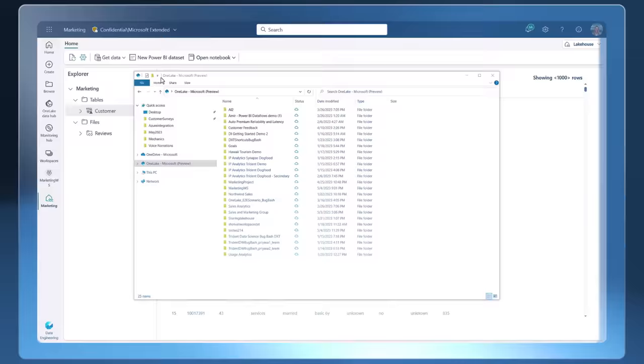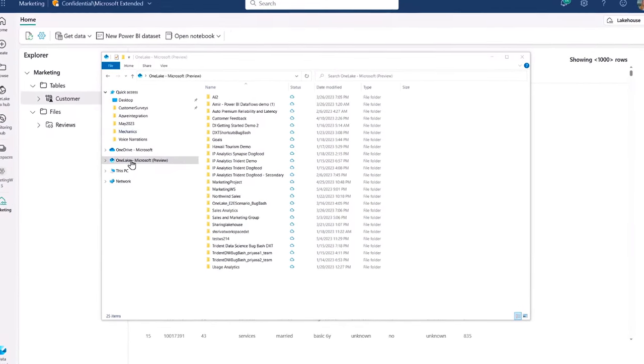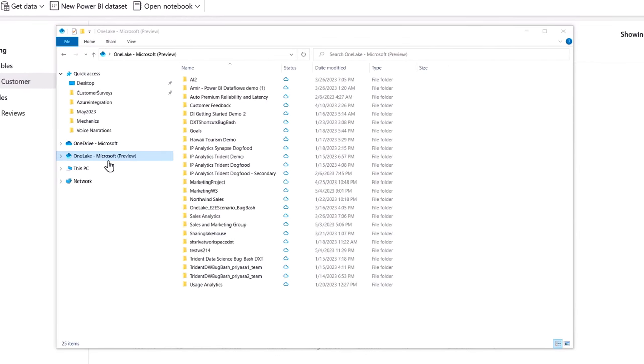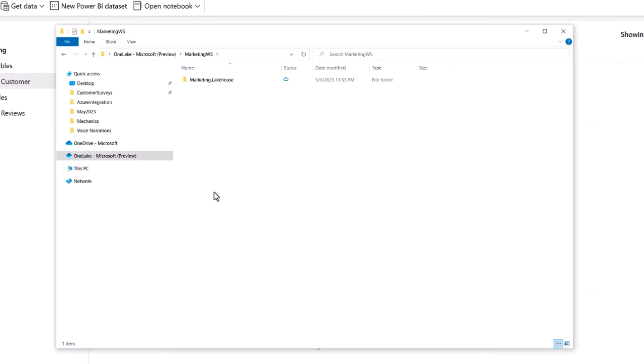This makes it super simple to access the data lake and just work with it as you would with OneDrive. Here I've opened up my local Windows Explorer, and you can see that alongside my OneDrive folder, I also have a OneLake folder synced. Navigating through it, I can open up my marketing workspace, and my Lakehouse I was just working in is right here. And I can navigate to the tables and files folders too.